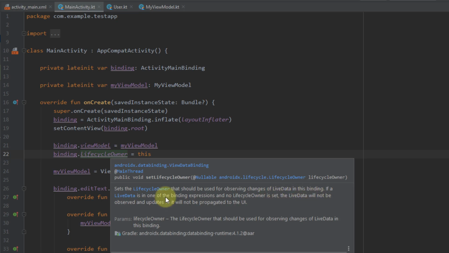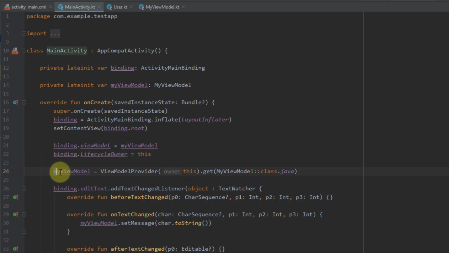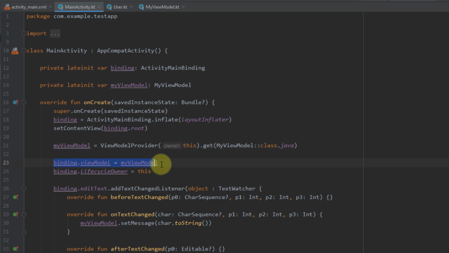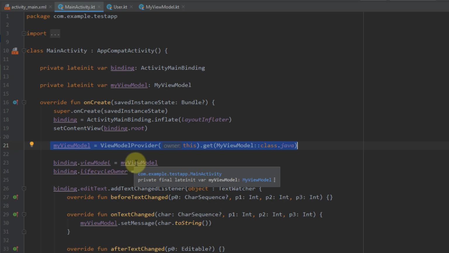This lifecycle owner should be used for observing changes of live data in this binding. So if you want to use a live data object in a layout file, just like we did inside our binding expression, then you need to set this lifecycle owner. Basically, to use a live data object with your binding class, you need to specify a lifecycle owner to define the scope of that live data object. Okay, and one more thing. Before we run our app, we need to cut this part of the code and put that before this line of code, because first we need to initialize our view model, then we need to set that view model to our variable.